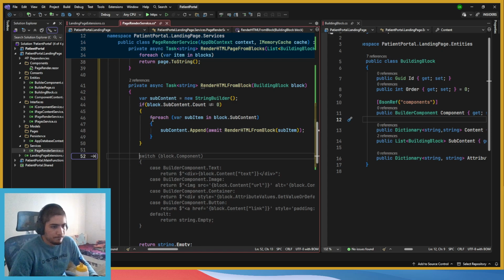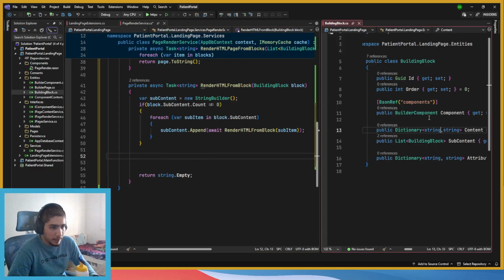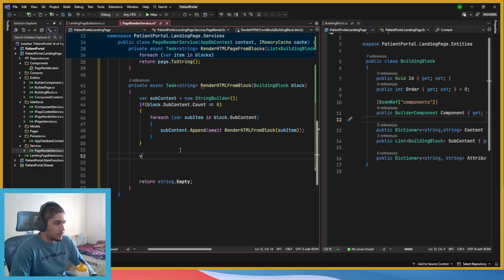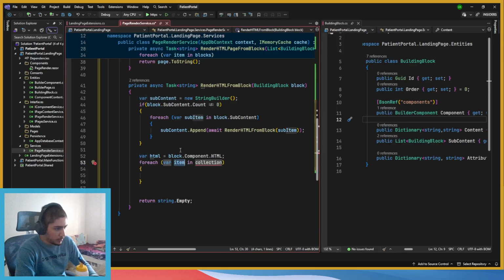Okay, dictionary content. So this should probably be enough in our case. So we get our HTML from the component, block.component.html, and we do for each item in content. Excuse me, block.content. So HTML dot replace all occurrences. Yeah, that's what I need.